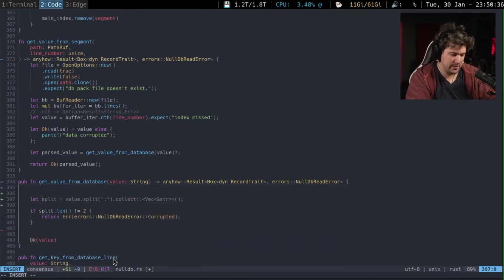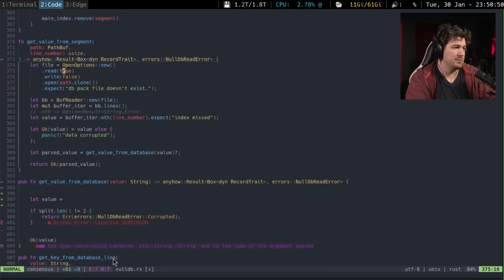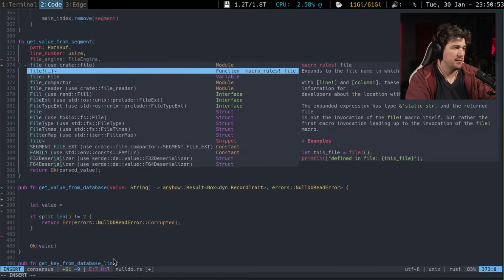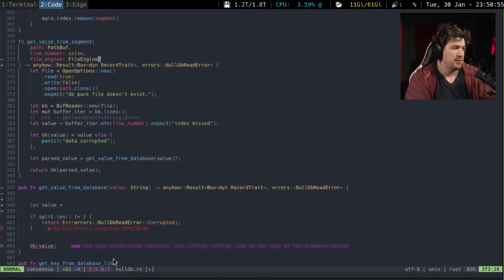So let's see, value equals, ooh, you know what we do need from here though? We need to know what the file system is. And this does not have the file system in it. We got to add that. We got to add the file engine in here.